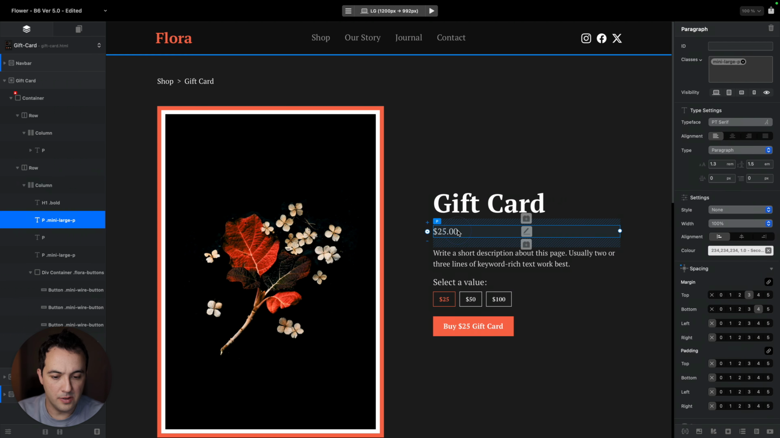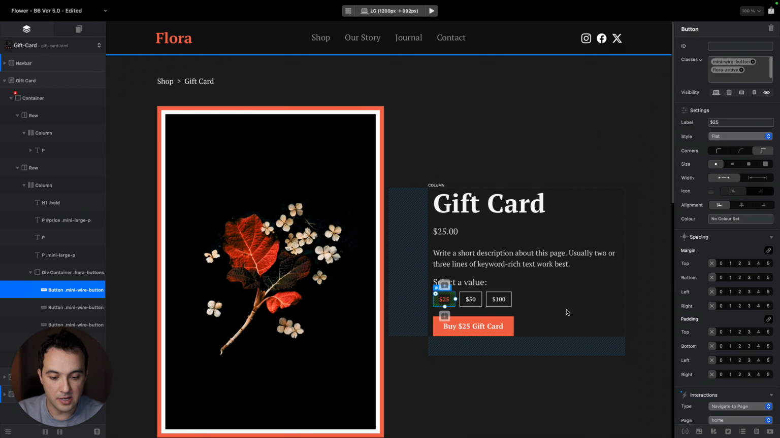So I will set this paragraph text block to have an ID of price. It will be important when we create the custom interaction. And I will set the IDs for each of these pricing buttons. So for 25, I will type price 25. For 50, I will type price 50, and for 100 I will type price 100, of course.